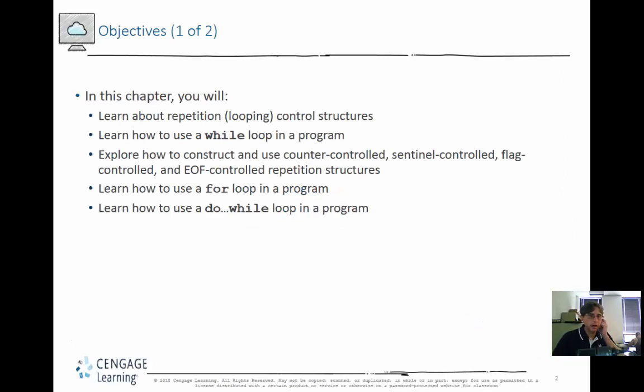Here's what we'll do in this chapter. We'll learn about repetition structures, or control structures, or looping structures. The first main loop we'll look at is the while loop. The while loop is the most versatile type of loop, so that's what we'll spend most of our time on at the beginning. Later on, we'll look at for loops, and finally, at the end of the chapter, I think they talk about do-while loops a little bit.